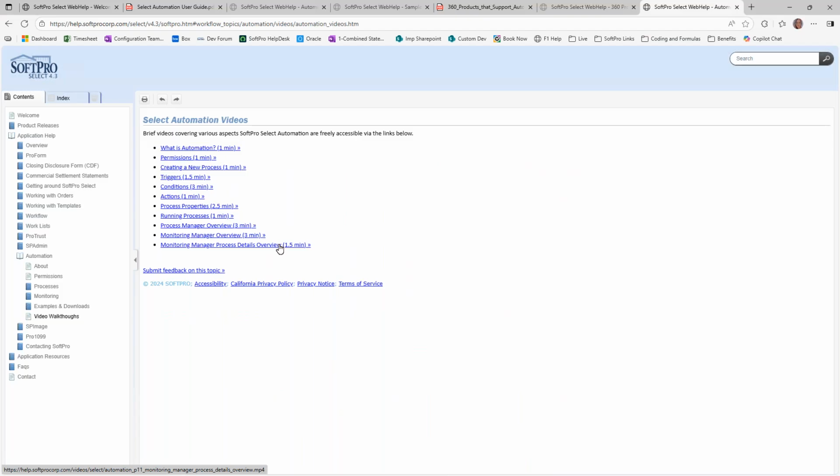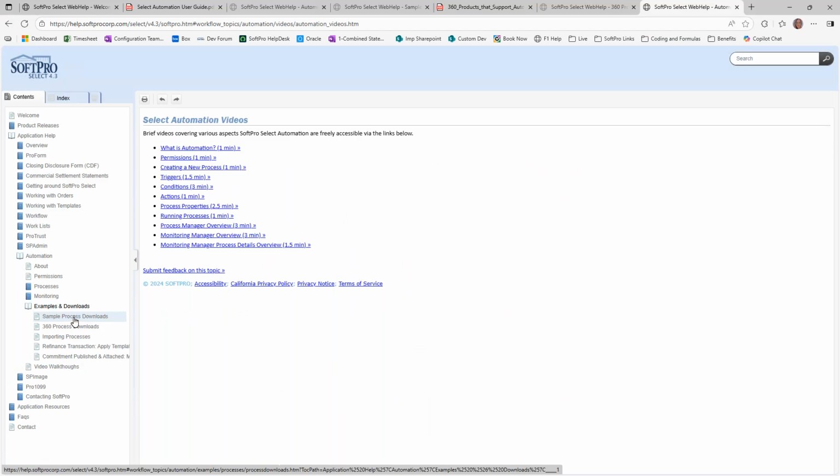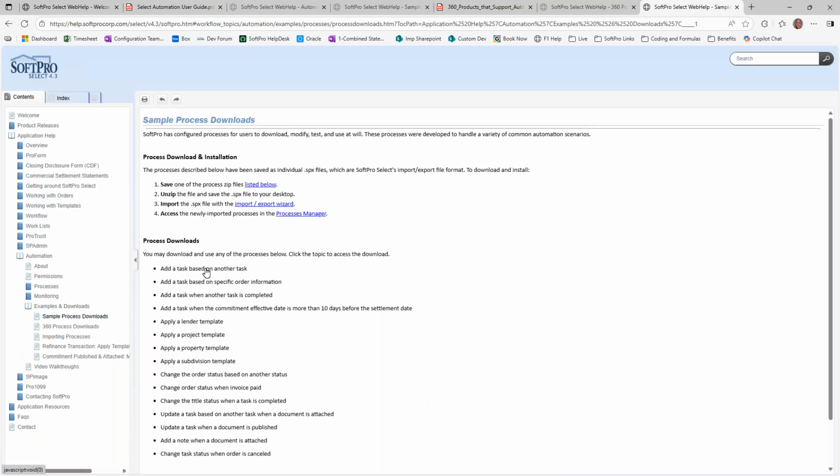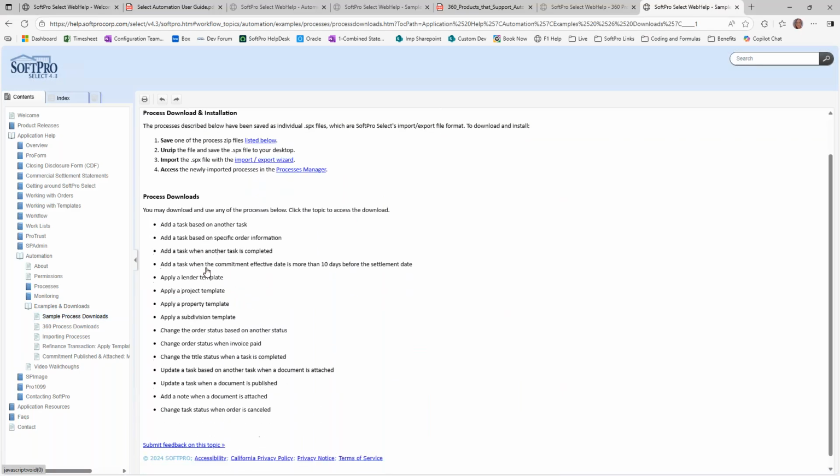And then my favorite part is the examples and downloads. This is available to everybody. So there are two different sections for the downloads and examples. There's a sample process page. These are just basic order processes, and you can use any of these and download them and load them into your system. And then obviously you're going to tweak them to work for your needs, but then you can use them as jumping off points for something you might need them for.